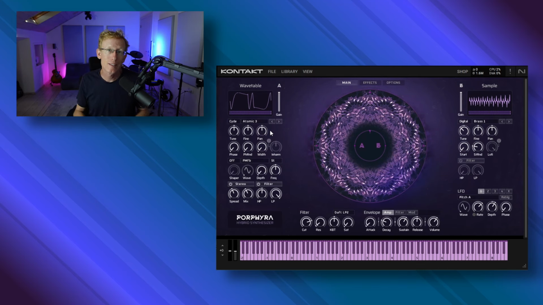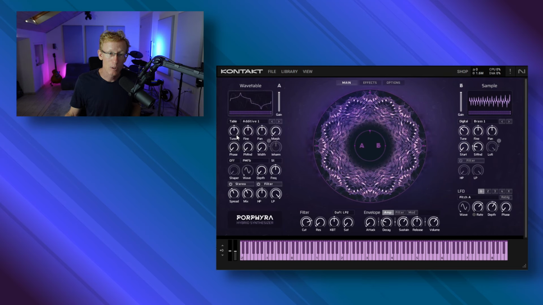Now, if you take the cycle, you'll see that we don't have the morph because we're just cycling. That's like an oscillator. But if I go and select table, then let's get something. You can see that we are morphing.